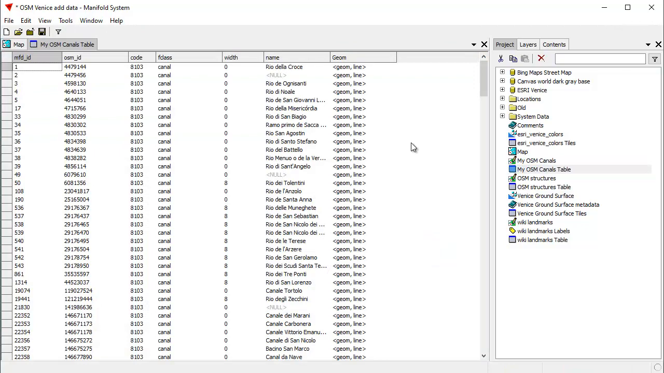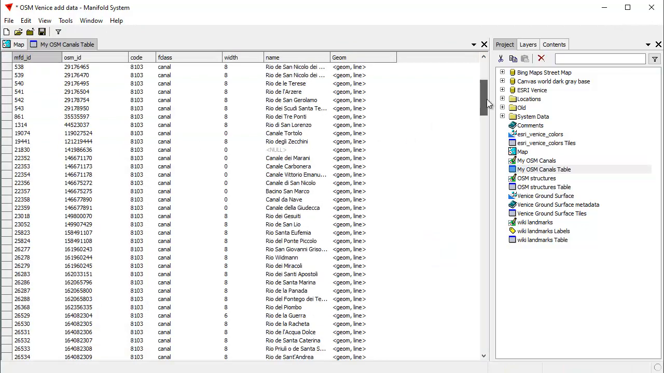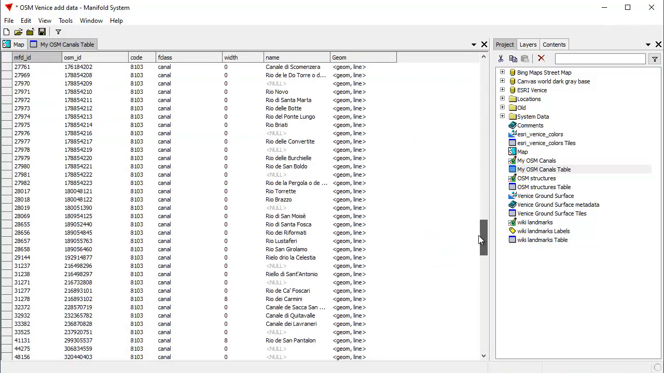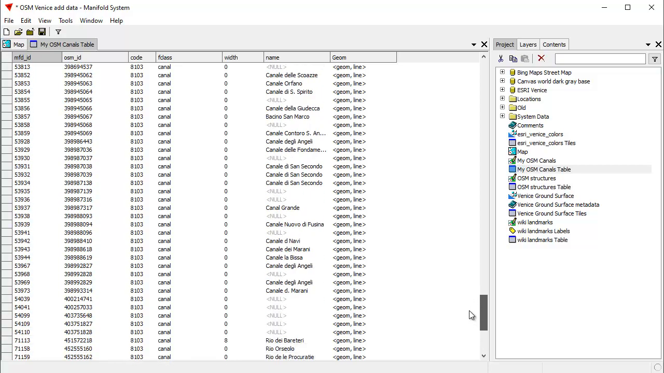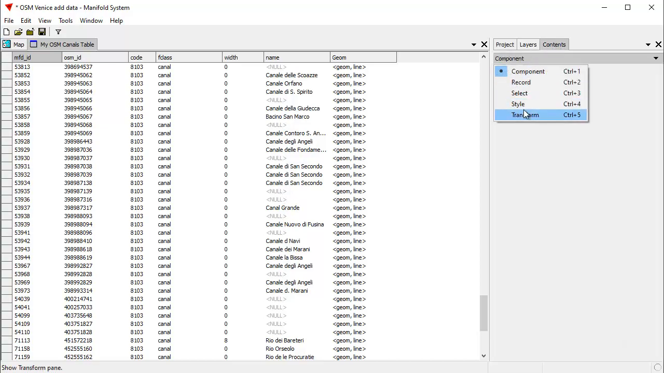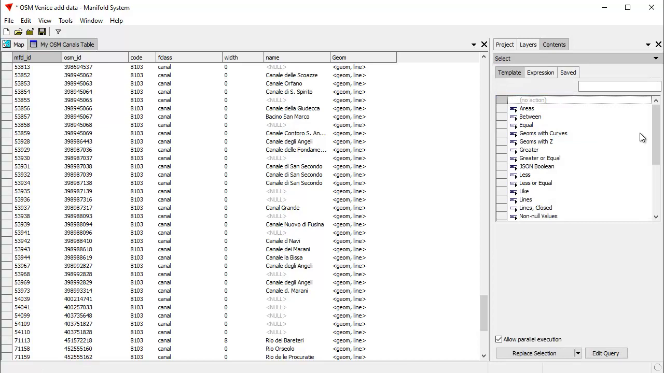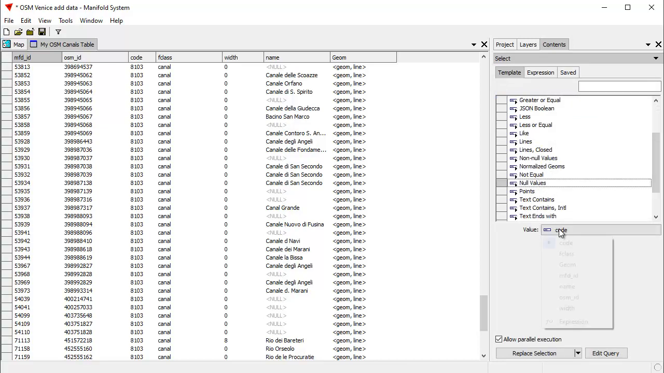If I double click open the table, I can see that not all the lines in there have a name. So what I'd like to do is select all the ones that are null and delete those. So for that I'll use the select pane, and let's select null values that are in the name field.